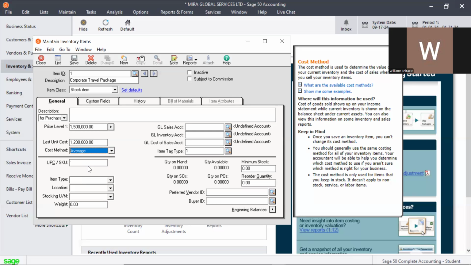Now you ask me, sir, why are you using the average cost method? Why are you using the average cost method? Now I want you to imagine this. Let me share a short story with you.